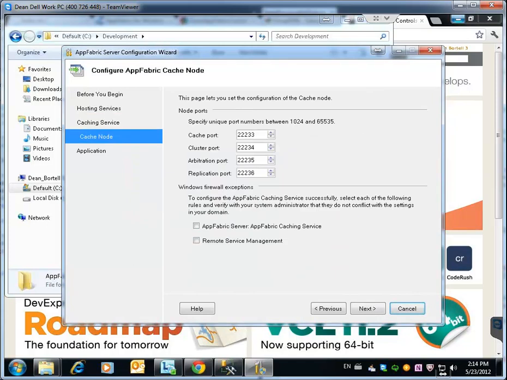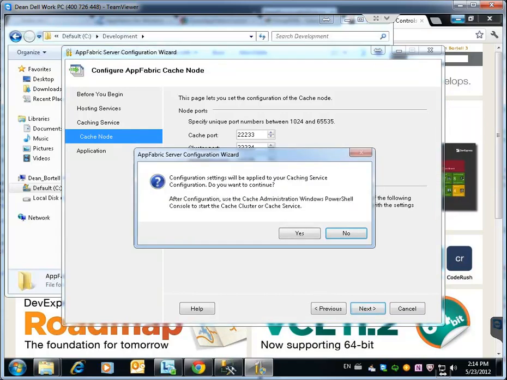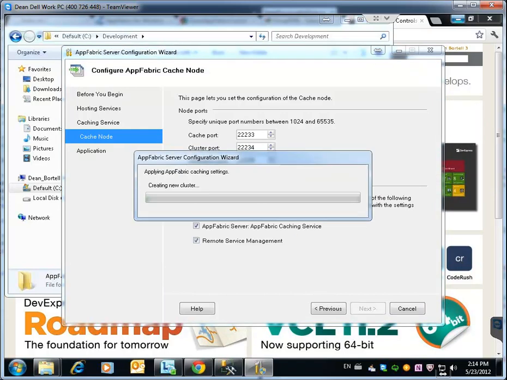It's going to apply the cache. These are the default ports. It may not hurt to do a screenshot here. I'm not going to because I know them, but that's okay. And it says to select each of the following rules and verify on your system that they do not conflict. So I'm going to select them. This is going to punch a hole in our Windows firewall and let the system through. So make sure you do that. I'm going to hit next. And it says we're going to apply the cache service. Say OK.